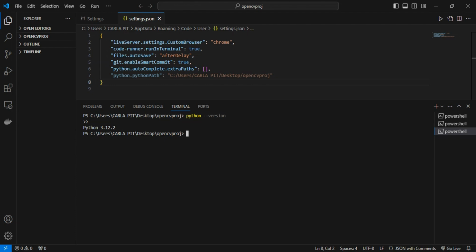Then you could also test this with Python scripts. You could create or open a Python file in Visual Studio Code and try running it. That is just basically it on how to add Python path in Visual Studio Code.